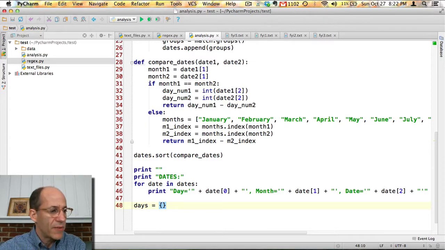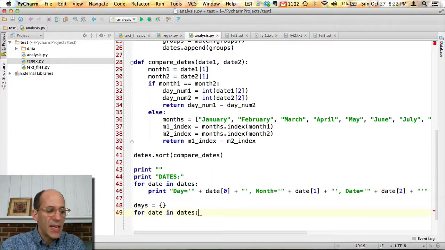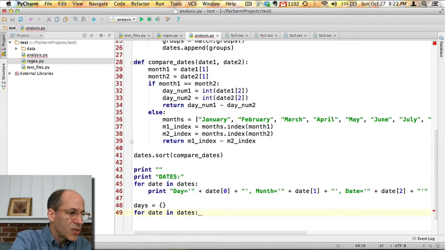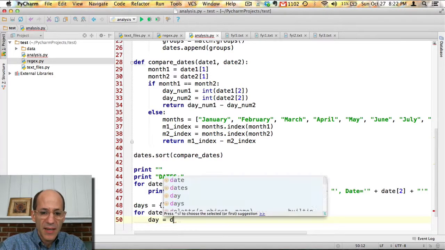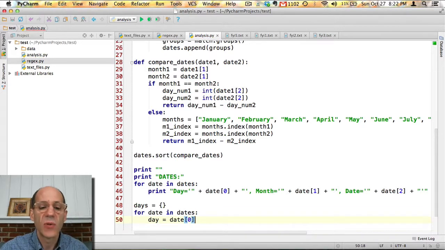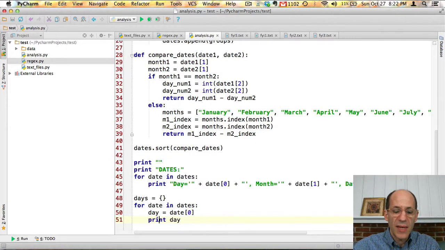If you remember, we haven't used dictionaries in a little while. And what we'll do is just go through and iterate each of the dates, and we'll extract the name of the day of the week, which is the 0th element of the list. And now, why don't we, for starters, just print out those days and see what those look like. Make sure we've got this right.